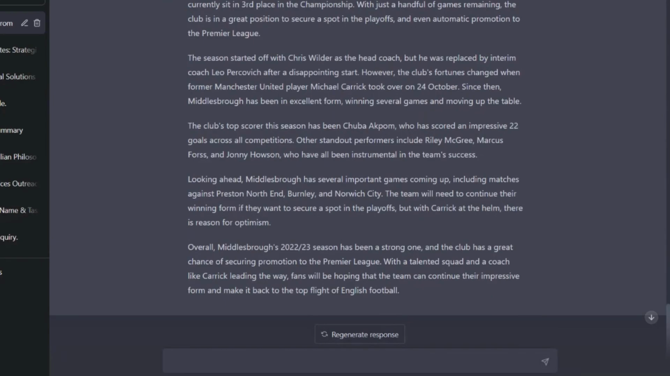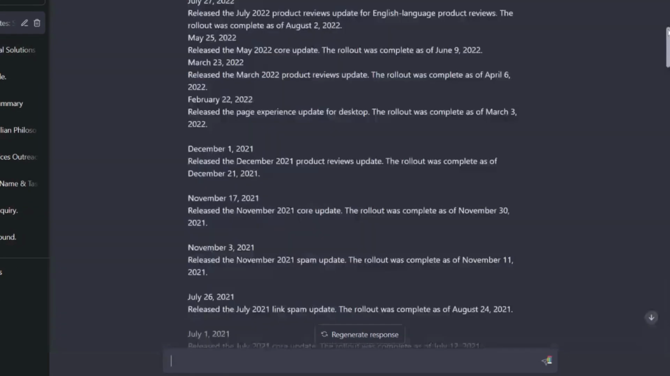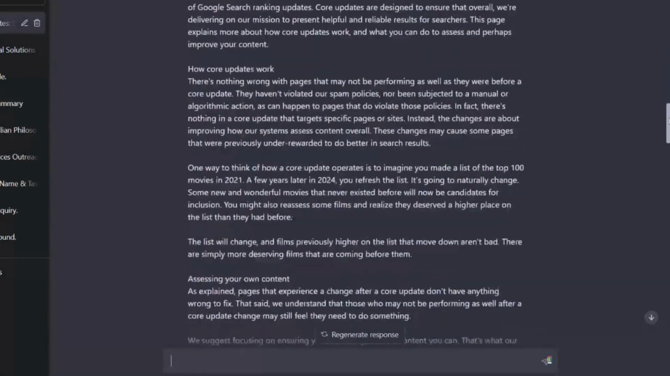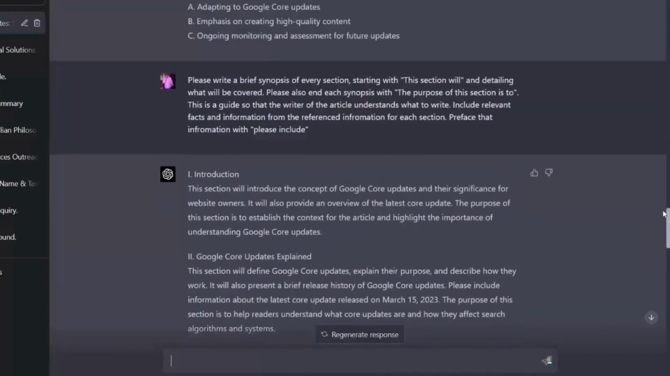But what it has done is outline what the current situation is, what happened so far, the top scorer, the important games that are coming up, and then down here a little bit of a summary of the entire article. So what I need to do next is go right back to here and ask for the synopsis. I'll ask for the synopsis of every single paragraph, because then that synopsis can be turned into a longer section in the article itself.